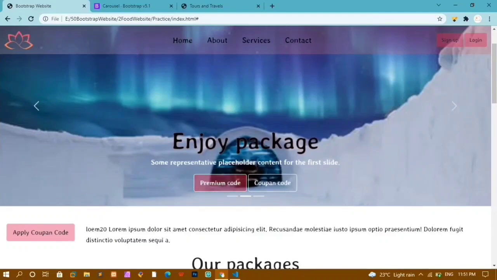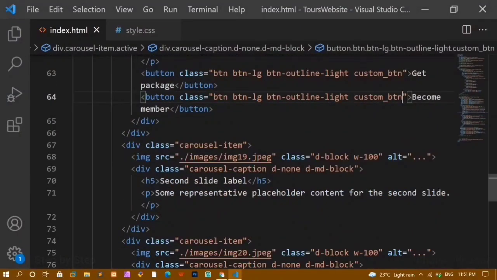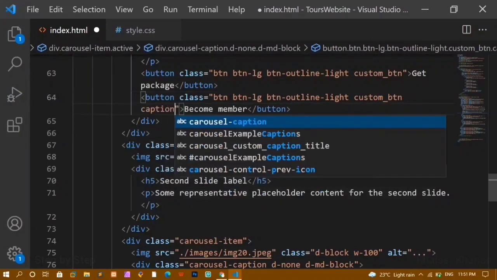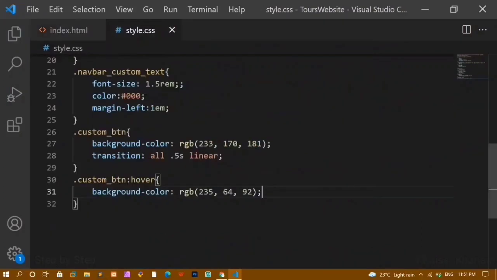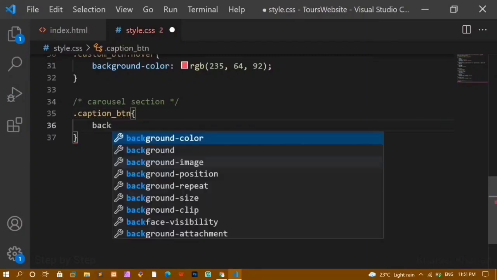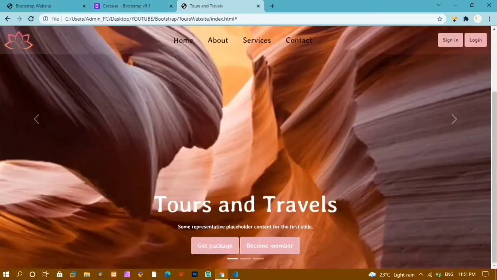Now here if you see, I have only this btn-outline. I don't have any background color for this. So for this button I'm going to add one more class. I'll write here caption-button, caption-btn. Just copy this one, and inside style.css I'll write carousel-section, and paste that one. For this I'll give background transparent. I'll save this, come here, and refresh this one.